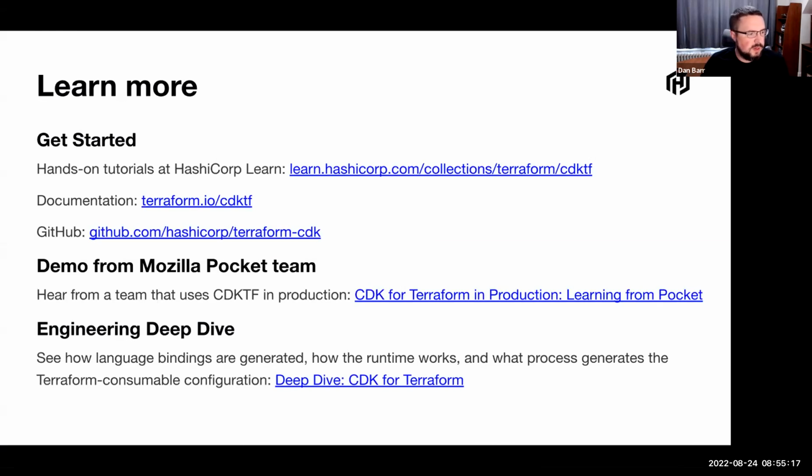So some resources for you. We have a collection of tutorials on the HashiCorp Learn site. So definitely check those out. Those will help you get started and learn how to do some of the things that Cole showed you in his demo. The documentation is an excellent resource. It's very detailed. Everything we went over in the presentation and that Cole went over in his demo is covered in that documentation.